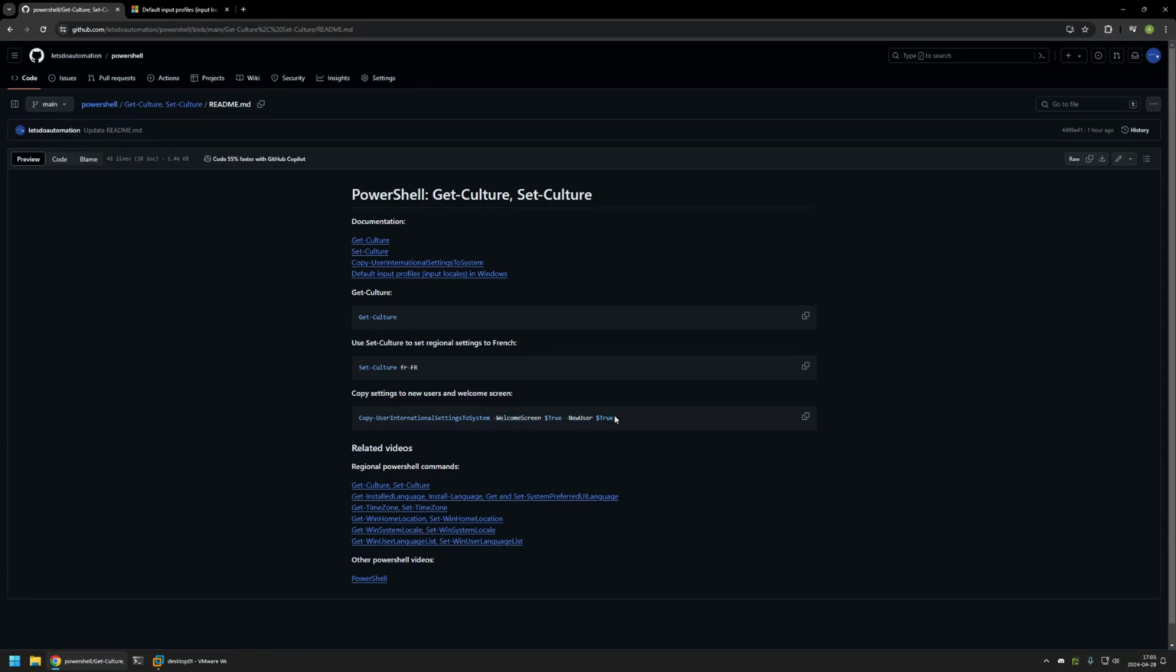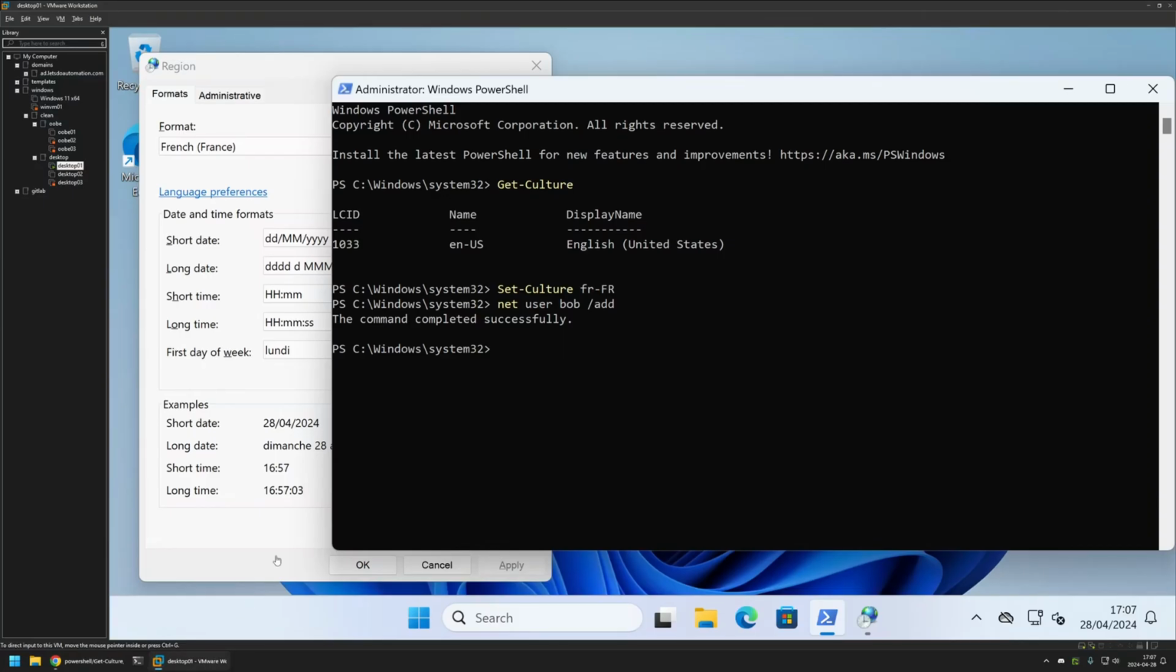So that means that all the new user accounts that will be created after this command is executed will have the same region settings as the user that is executing this command. And not only that, this command will copy the region settings, but also keyboards and other location related stuff. Anyways, now I'll click on the button right here to copy this command, go back to my virtual machine, and insert the command here.